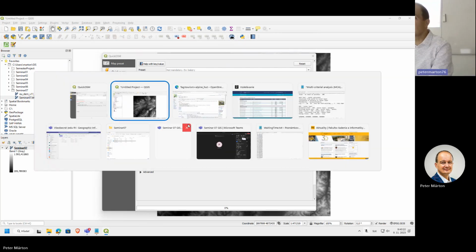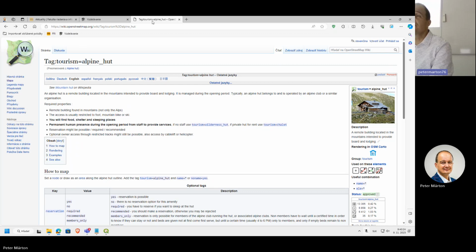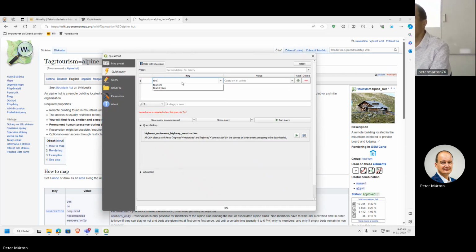I already looked at the OpenStreetMap wiki, so we know that we are looking for all objects in OpenStreetMap with key tourism and value alpine hut. So we can write it here: tourism and alpine_hut. We are looking for these objects and we will define where. We already have one layer there, so we will define it by layer extent, Seminar 7, and we can run the query.